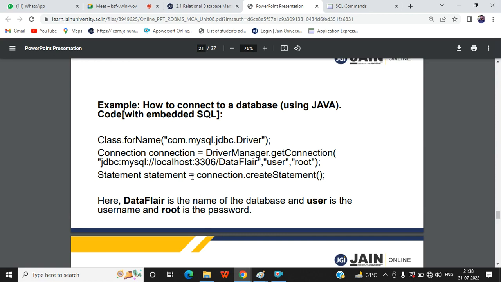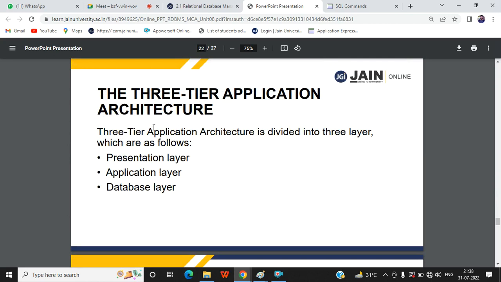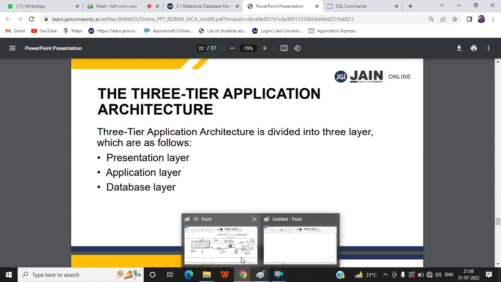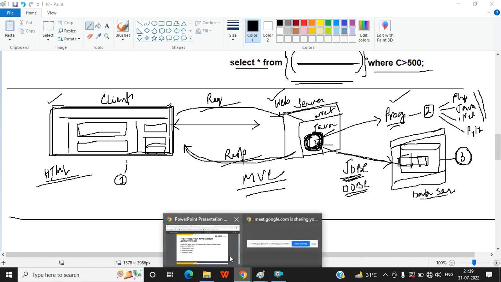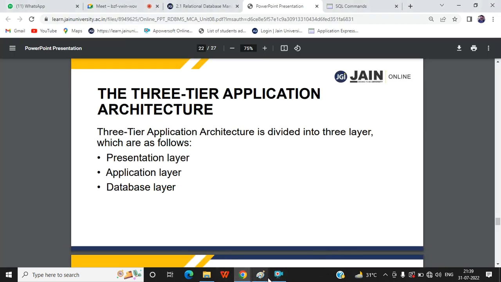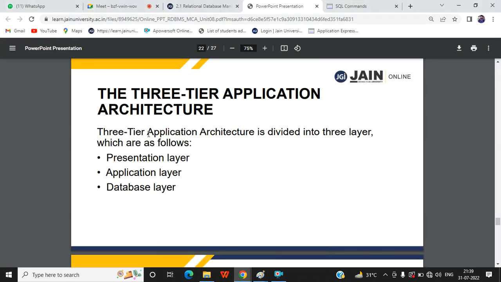Anyway, so next, embedded SQL we are discussing. Three-tier application is something like what I have already told you here. This is your presentation layer, this is your application layer and this is your database layer. So this is three-layer architecture of making an application. Maybe it's a web application, maybe it's a standalone application. This is three-tier architecture.